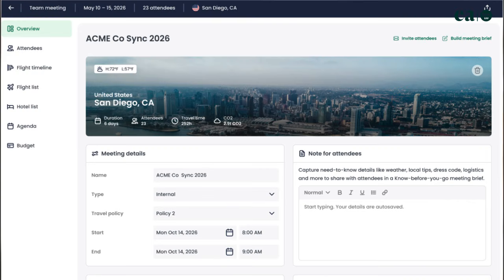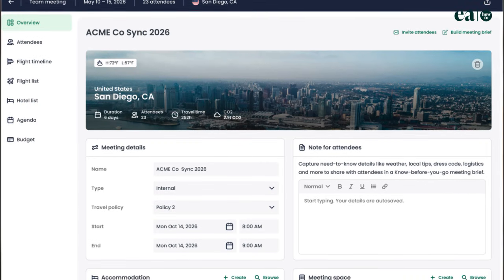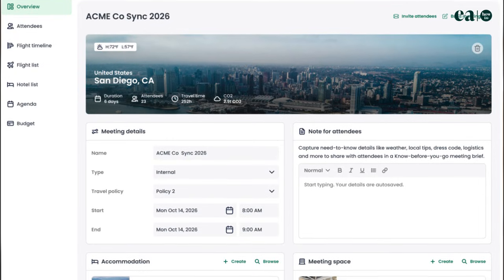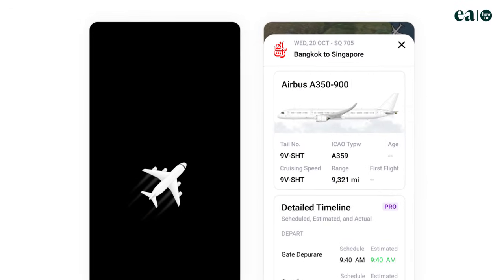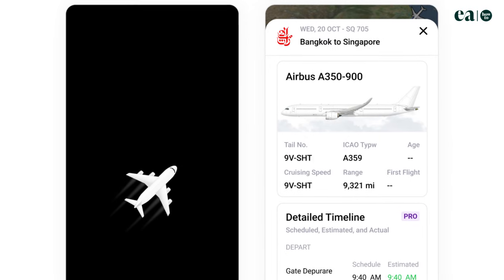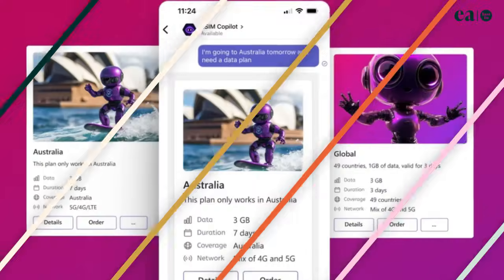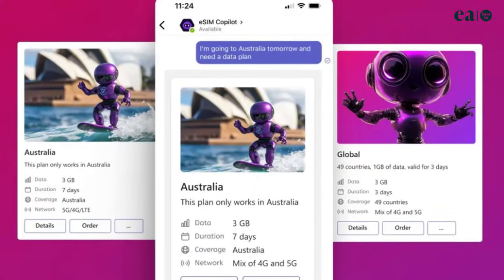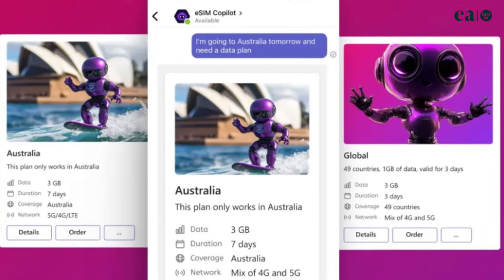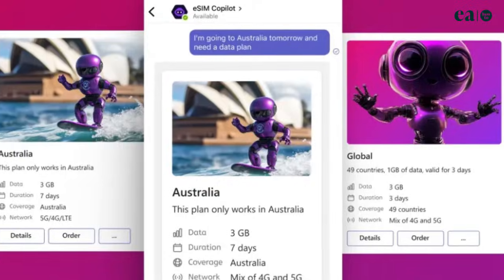So those are 3 of the tools I recommend for executive assistants who manage business travel. Troop to plan meetings and offsites end-to-end, compare locations, manage logistics, track budgets, and look after attendees. Flighty to keep eyes on every flight with real-time, fast alerts and a clean view of your travel day. And eSim Copilot to help your organisation manage mobile plans and roaming so travellers stay connected without chaos.